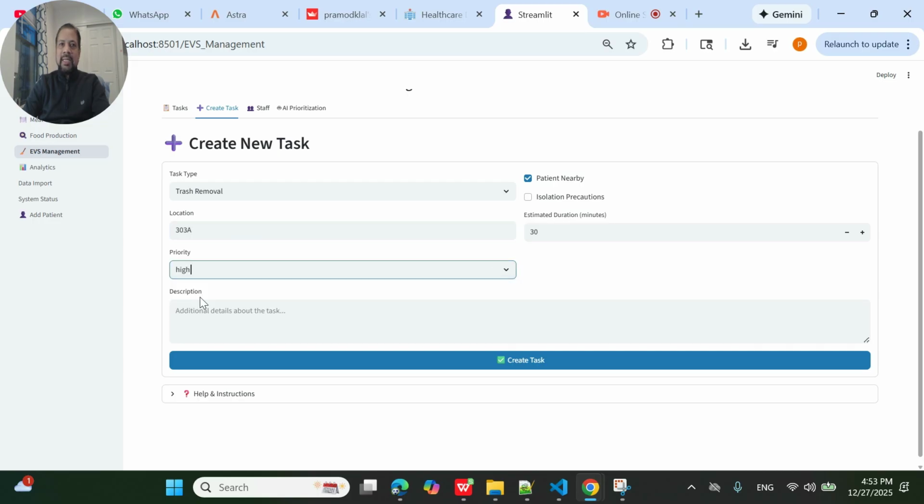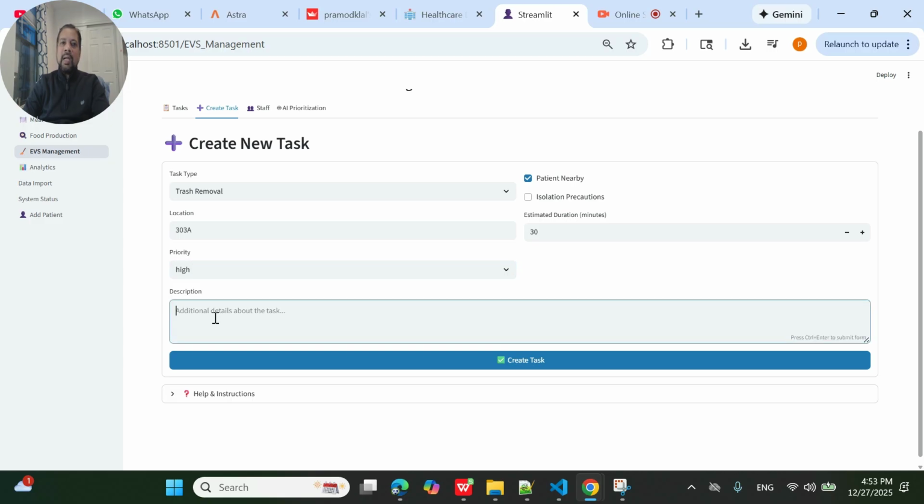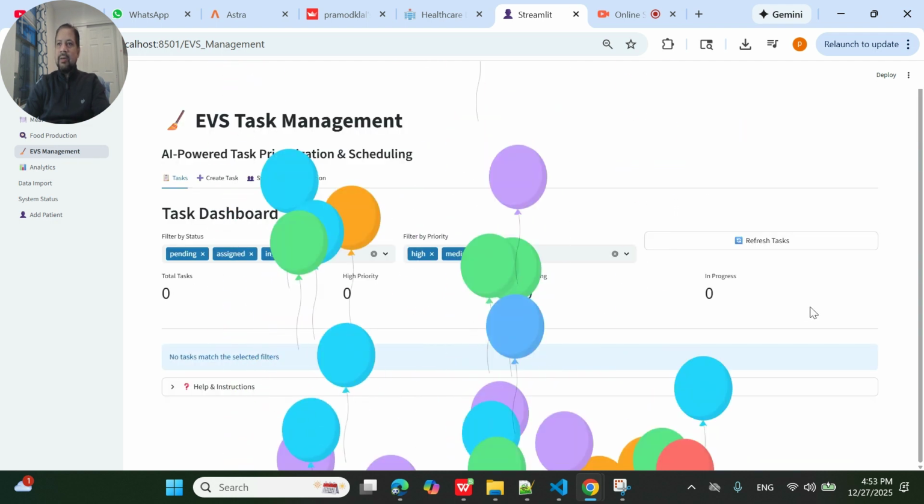I can mark it as a high one, and the additional recognition trash removal from room 303A. I can create a task, and this task is also created.